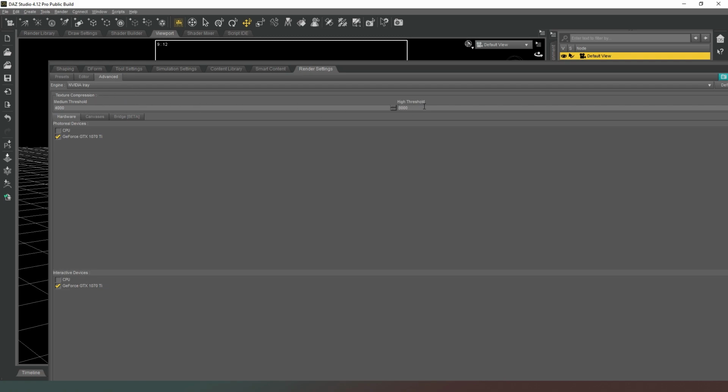4,000 for the medium threshold and 8,000 for the high threshold is, yeah, it's manageable. And as I say, this is really down to whether or not your graphics card can cope with the extra memory of having larger files sent to it. And it does make a slight difference in image quality.